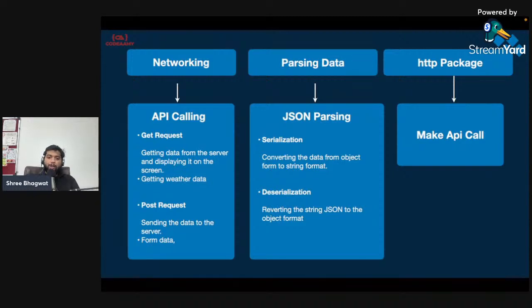And when you deserialize in the application, deserializing JSON means you revert the JSON string to the object format and use it inside the application. And there is a very nice package called the HTTP package, which is very useful to make these API calls. So you should focus on these three things while you're doing networking.